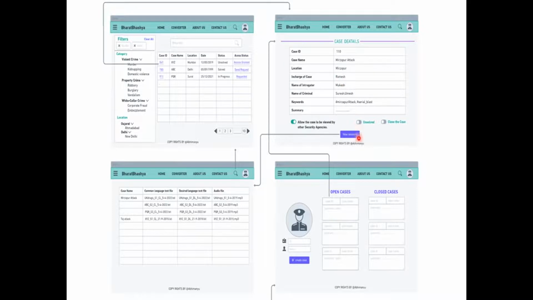Also, here is the view session button, with which we can see all the sessions recorded for this case. It will be seen like this. Here is the case name, the common language text file, the desired language text file, and the audio file. The conversation between the suspect and the police officer in text format will be shown here, and the same conversation's general language translation file will be shown here. And the session's audio recording can be accessed here.